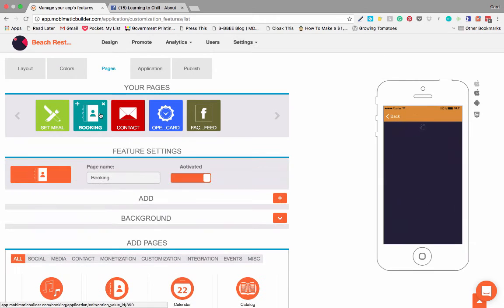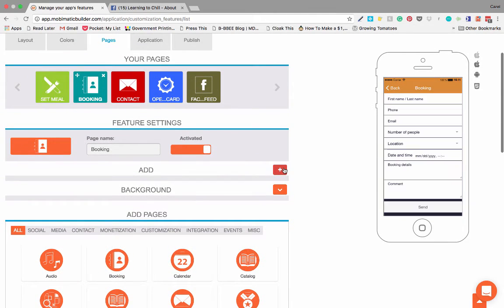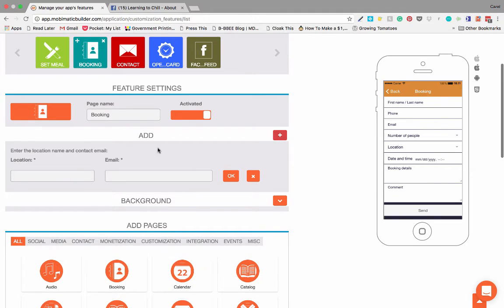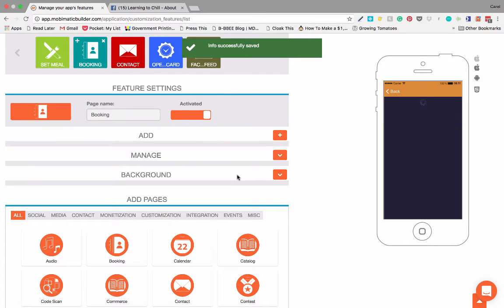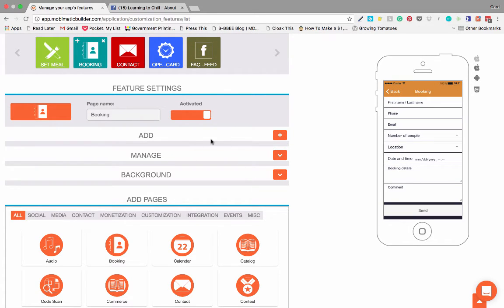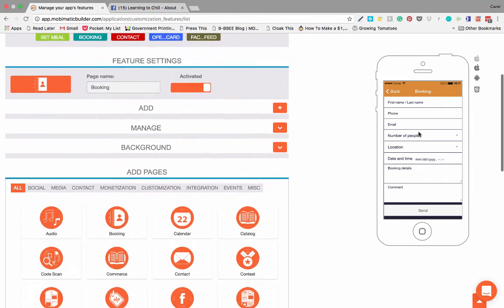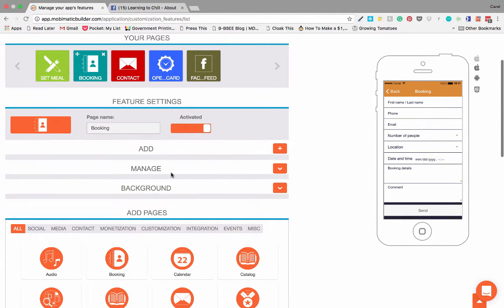Let's do bookings. Okay. Bookings, you've got 2 things you've got to fill in, location and email. So if you have more than 1 location, you can add them all over here and people will be able to pick which location they want to book for. We only have 1 location, so we go with the one at the beach and the emails must go to the manager. And there we go, we've got our booking form set up. People can fill in a booking form, and as soon as they send it, it will be sent to that email address that we just specified.